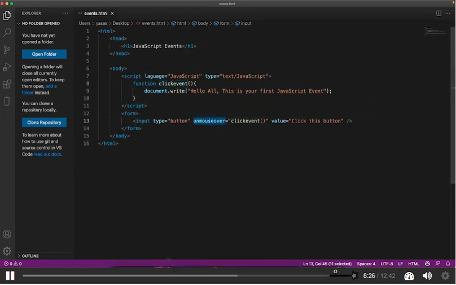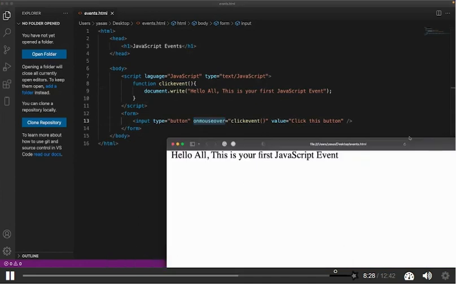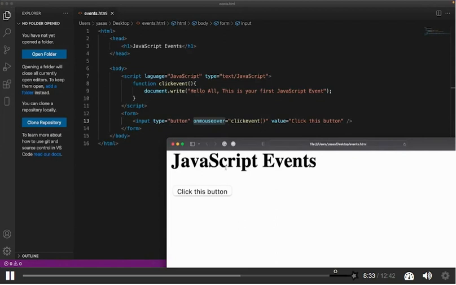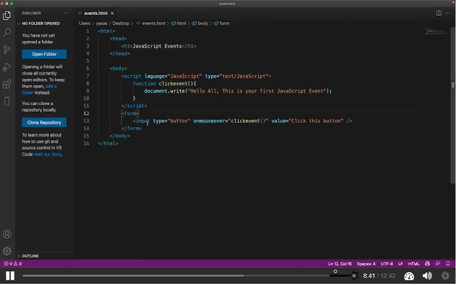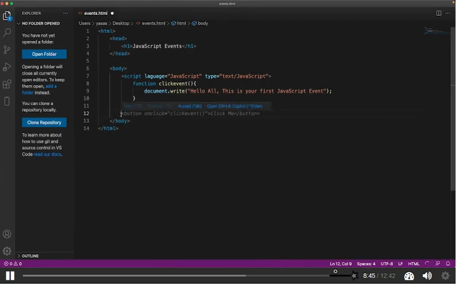Even before you click it, you can call your function. See, I'm not clicking. I'm just taking my mouse pointer into this button. And here you go, you can see this function is triggering. Now, instead of a button, you can do this for many other HTML tags.